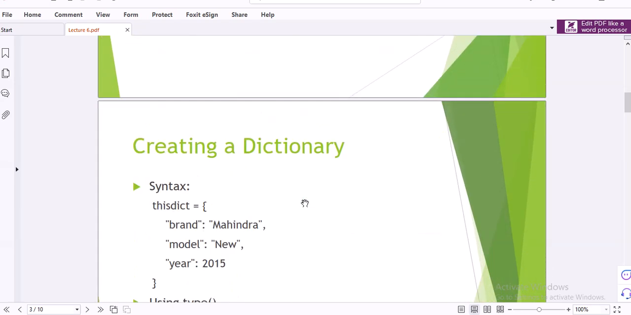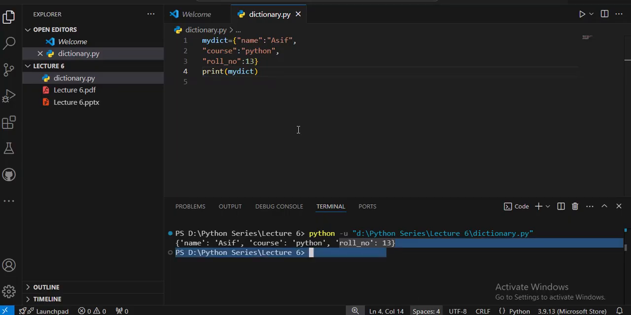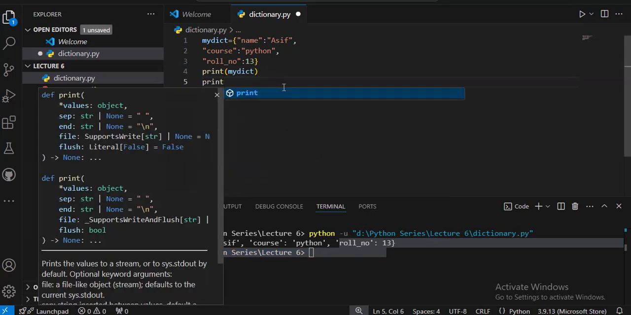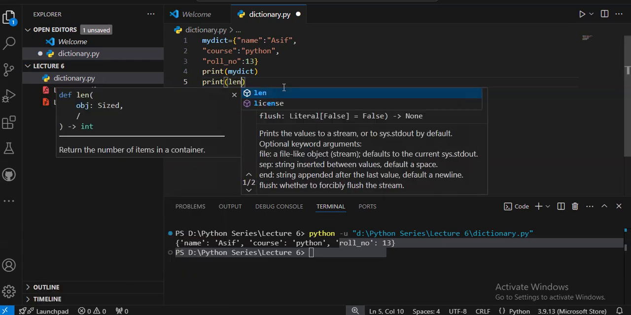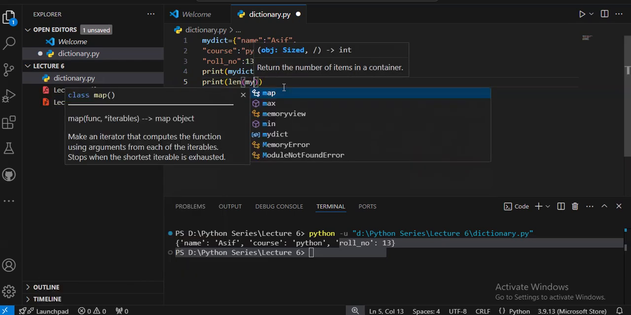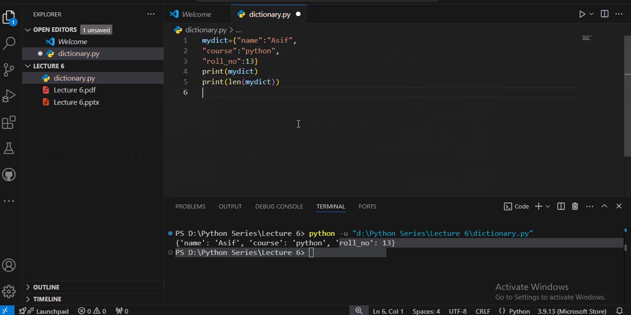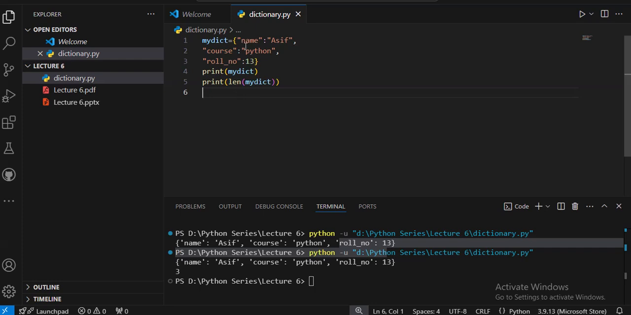And next thing is we can check the length of the dictionary that I have created. If I write here length of mydict, you can check the length is 3. Why? Because here we have only 3 elements, although it looks like we have 6 elements here, but the key and value together constitute only one element.